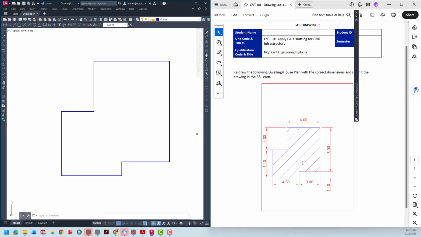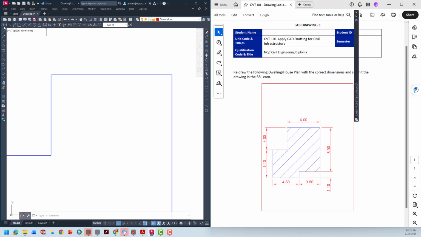The next thing I'm going to do is I'm going to put the hatch inside, or let us first do the dimensions. So you go over here and make sure you have the dimensions as your current layer. Let us do the dimensions, which is very simple. All you have to do is just click on this linear dimension.